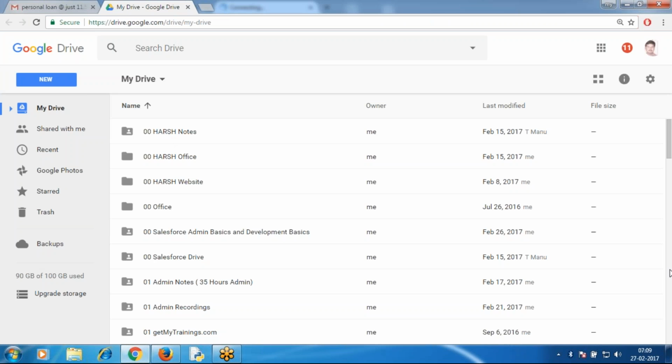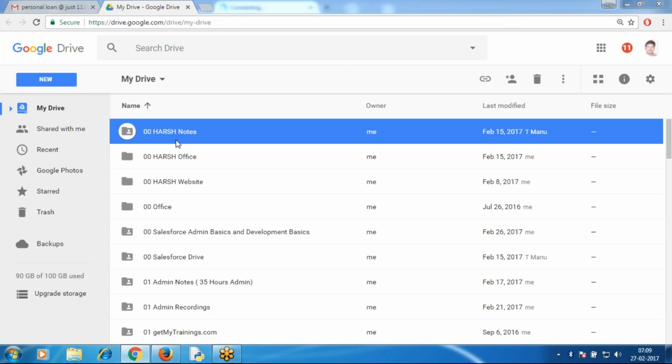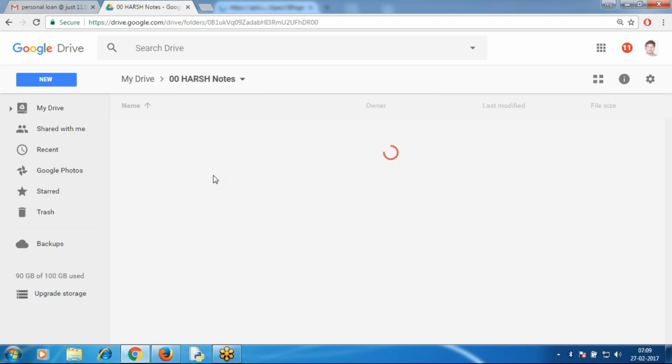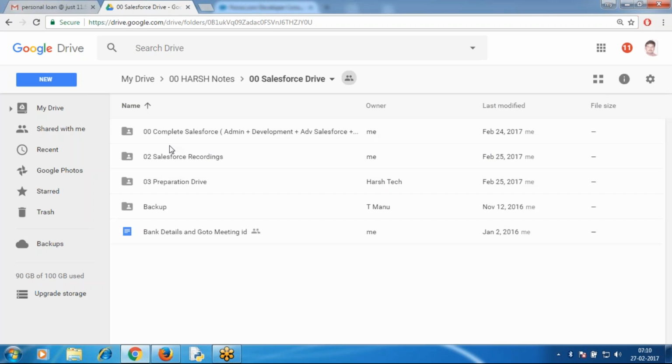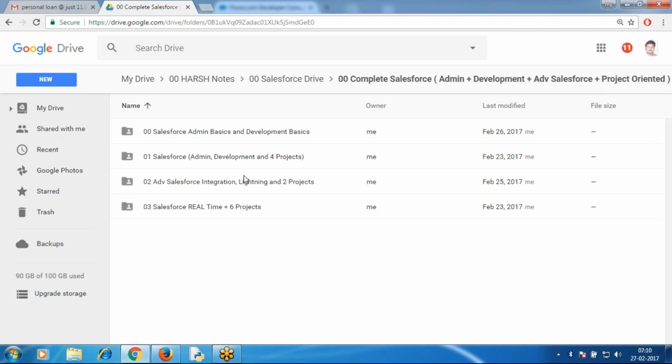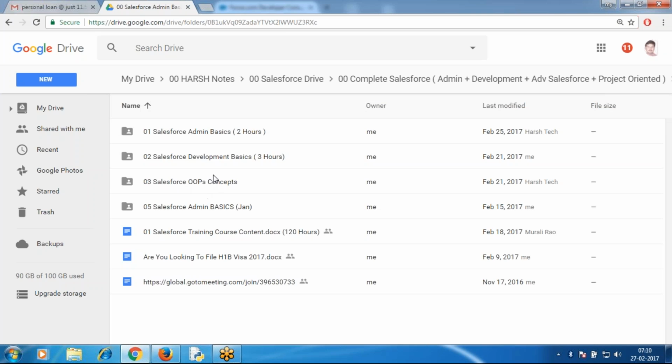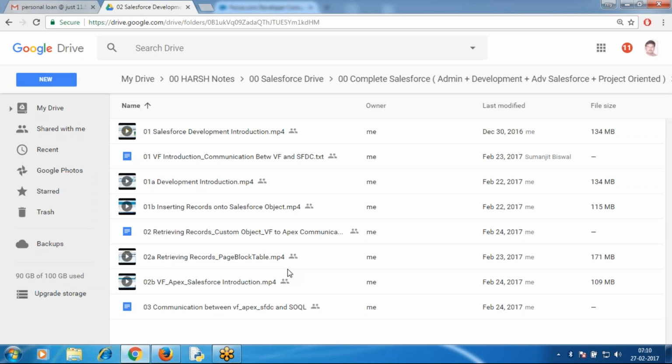Open the developer console. In yesterday's class we saw how to communicate with Salesforce, like Visualforce and Apex to retrieve the records, to display multiple records, to process the records. We are using Apex programming. Now here, in our development basics, we have seen how to retrieve the custom object records, and Visualforce to Apex communication.